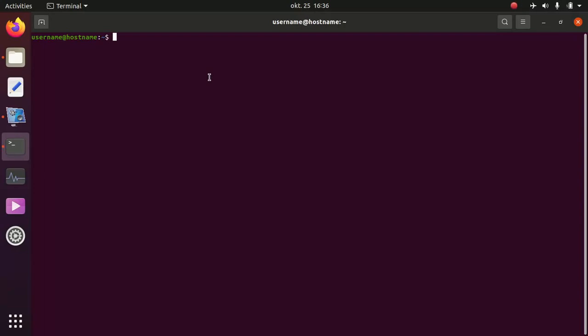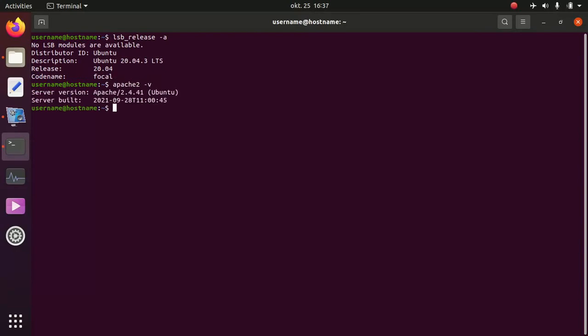Today we see how to secure Apache 2 on Ubuntu and Debian. That solution is also valid for the 2.2 version of Apache on Ubuntu and Debian.